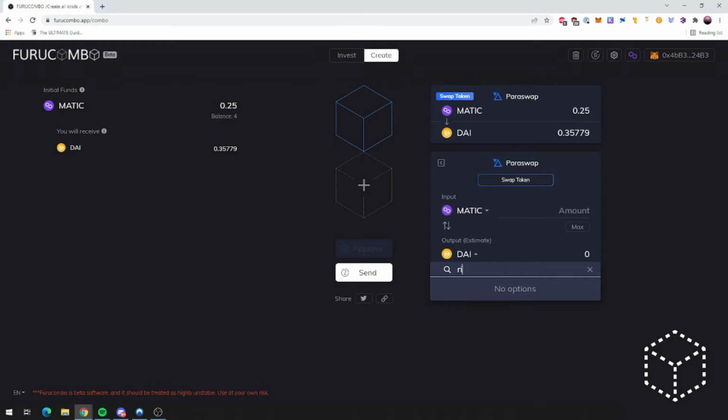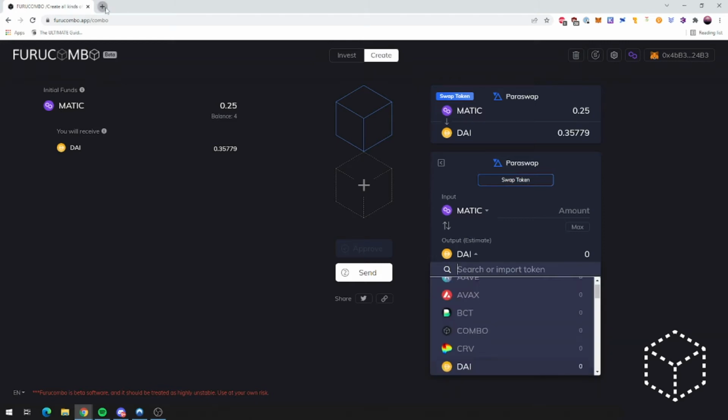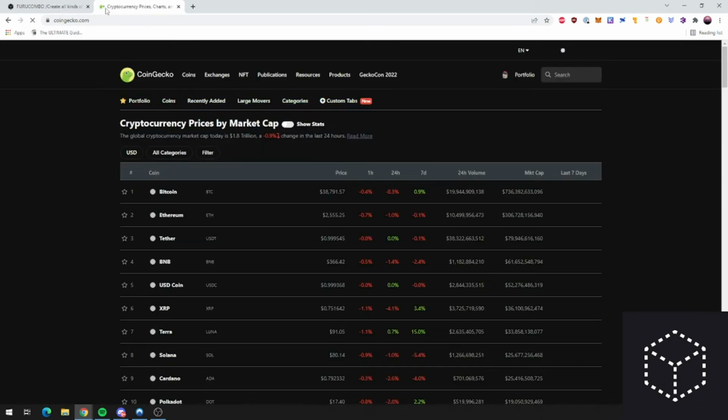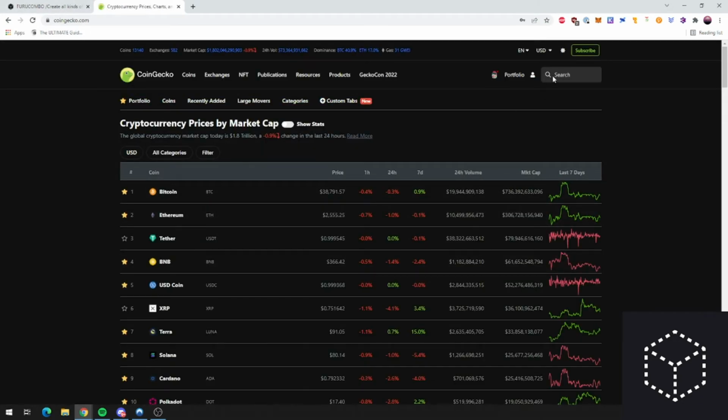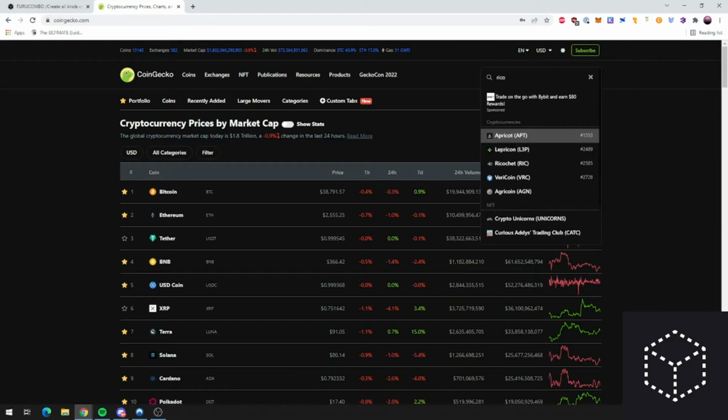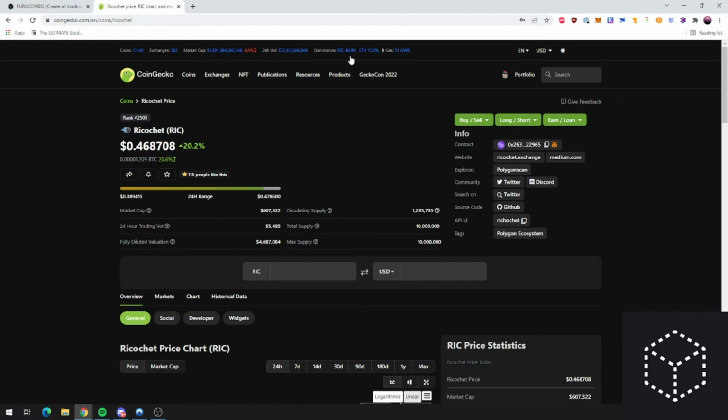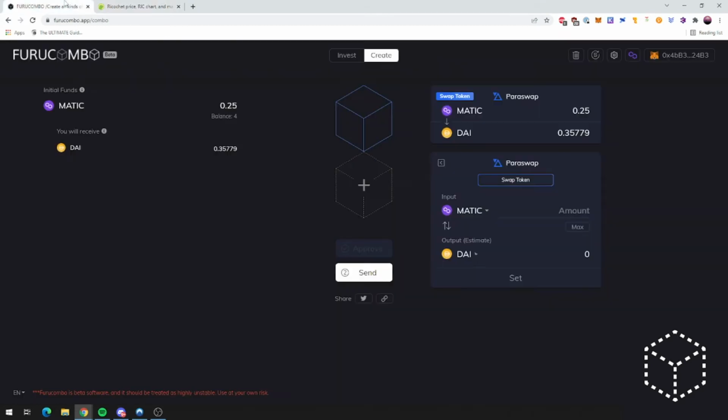So what I can do is add the token address. The best place to go is probably CoinGecko. That will ensure that you're inputting the right token. So here's the Ricochet token. What I'm looking for here is this contract address. I can click to copy this, and I can go into the output here because I'm looking to swap Matic to the Ricochet token, and I would just paste this in here. So now I see I got the Ricochet token.